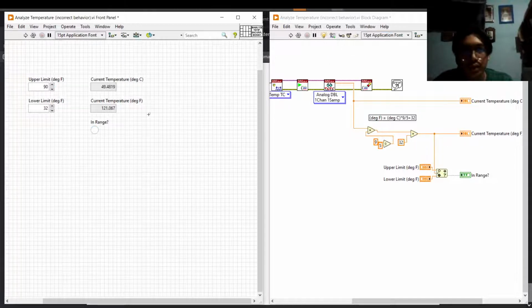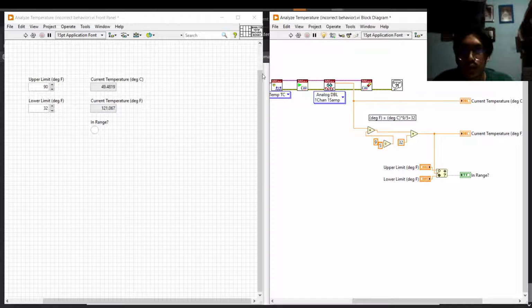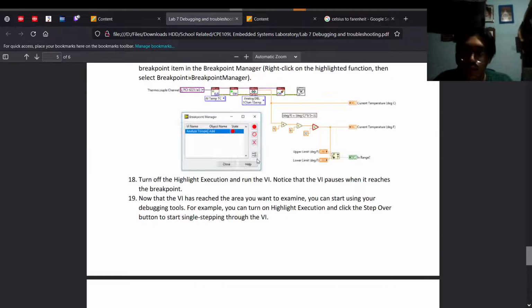now we reach the correct output. So that's it for me. Let's just stop this one. So step finish block diagram and let's stop now. I think we already covered everything.